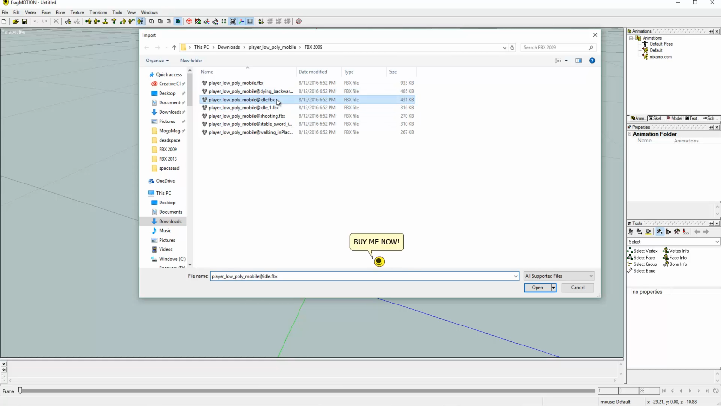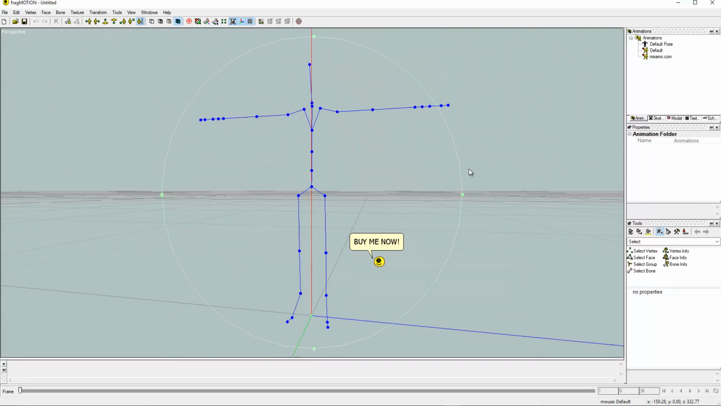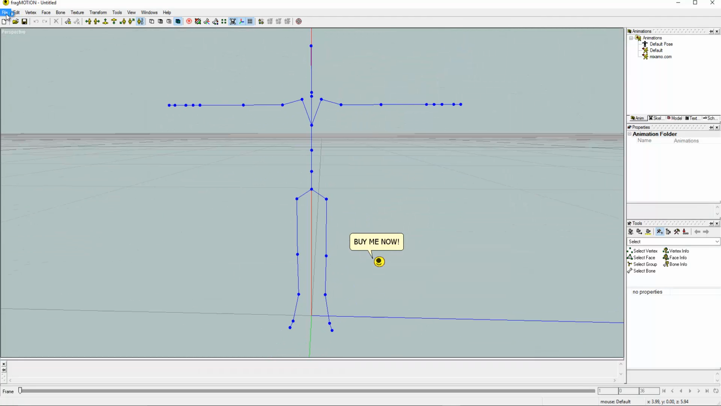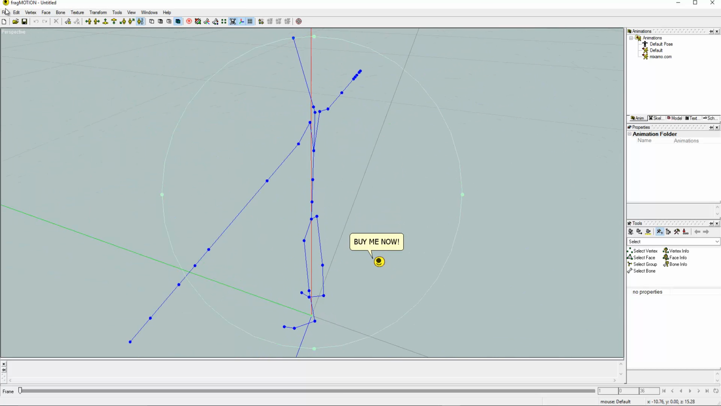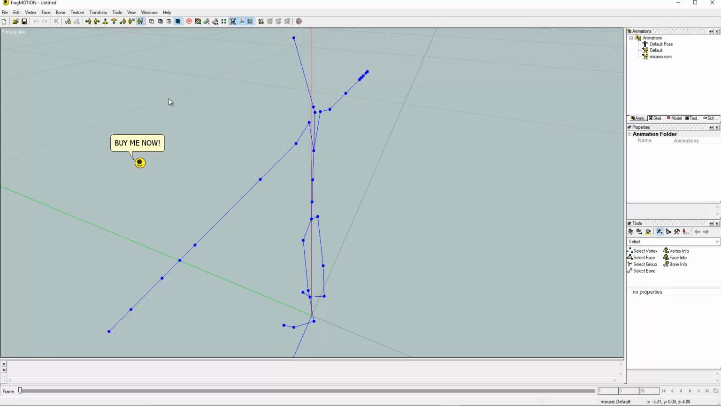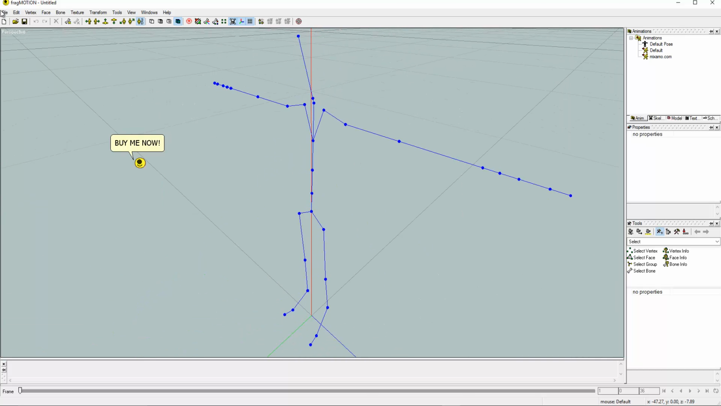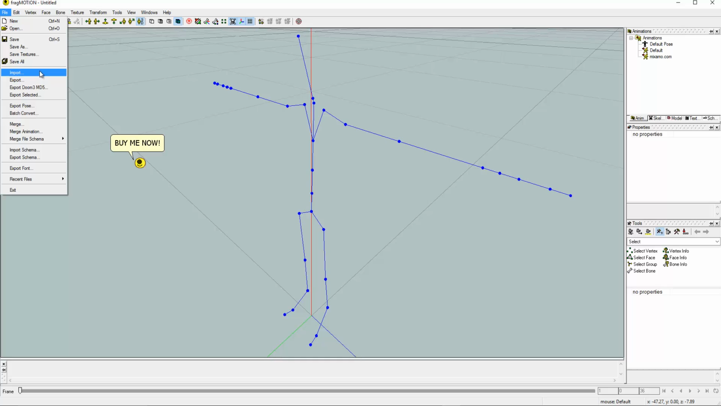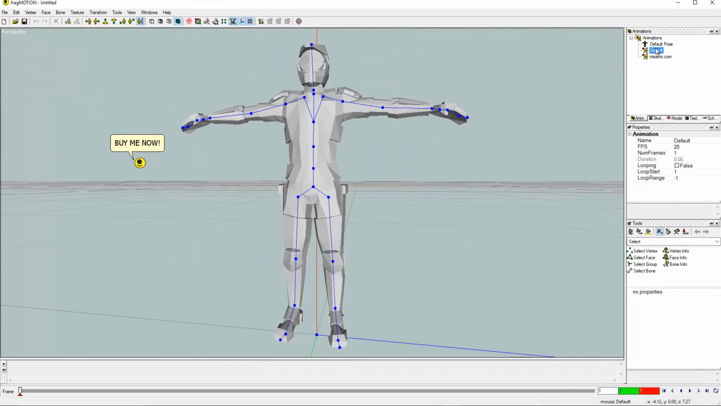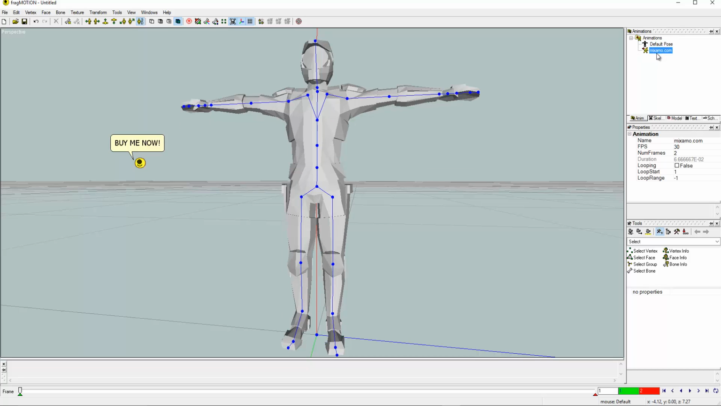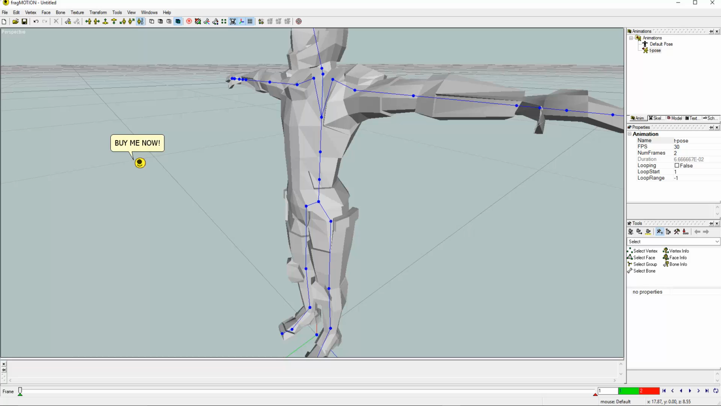So mobile idle. See, this is what happens when you import it. So let's just import that. There we go. We don't need a default pose, we just need this Mixamo pose. I'm going to name it T-pose so we know what that is.